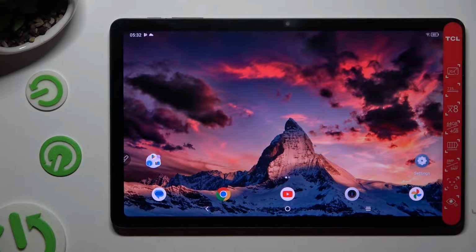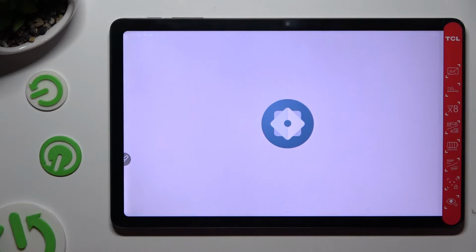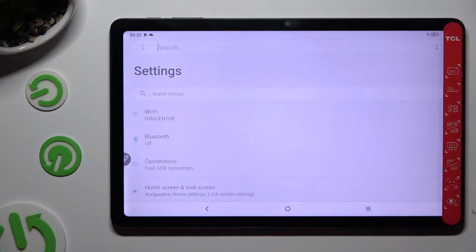Hi! In front of me is TCL Tab 10 Gen 2, and today I would like to show you how you can change and customize your keyboard's theme.